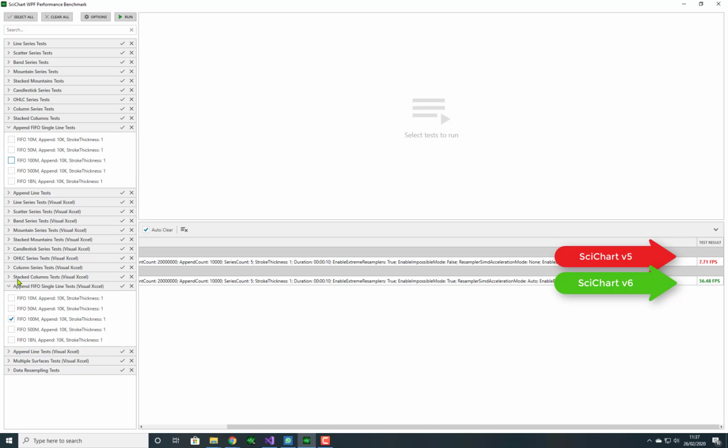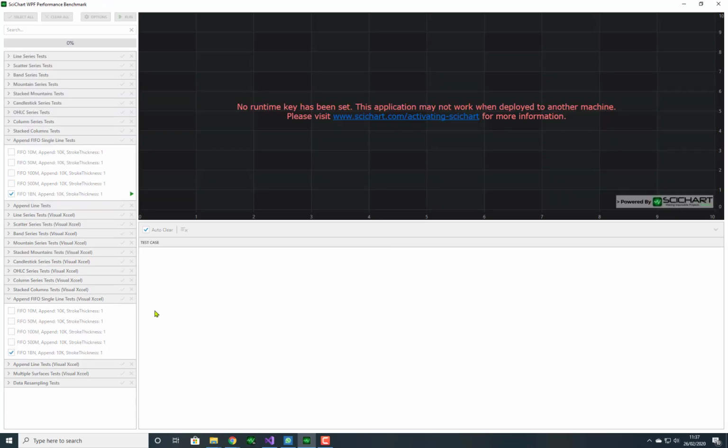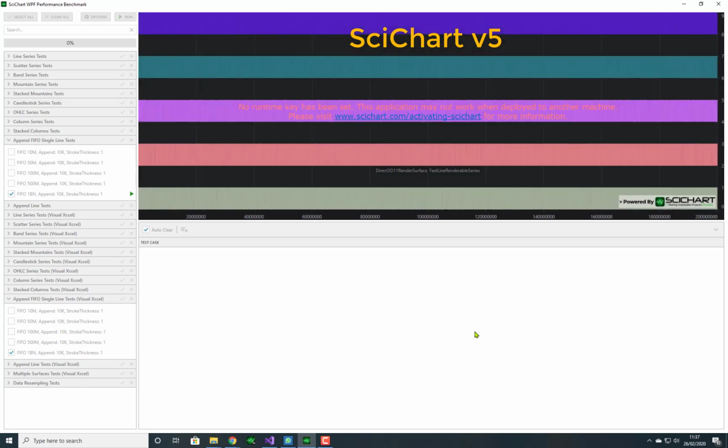Now I'm going to uncheck this one and just go to 1 billion points. I'm not going to run 1 billion points on the old one. I think it would be far too slow. Actually, do you know what? Let's do it. Let's see what happens. So we'll run 1 billion points on Direct 3D 11 render surface that was available in version 5. And you can see the hourglass is showing there. It's taking a long time to load, but it has loaded nonetheless.